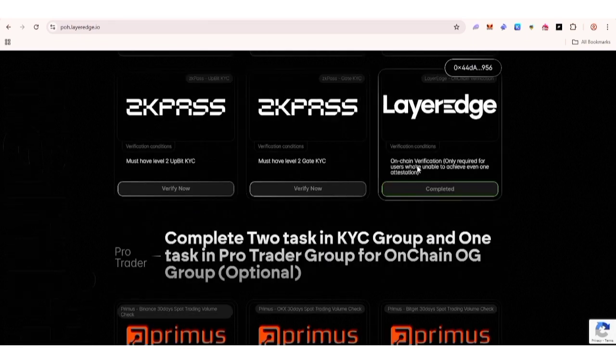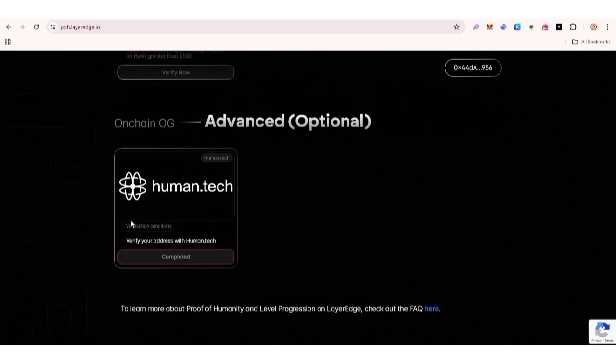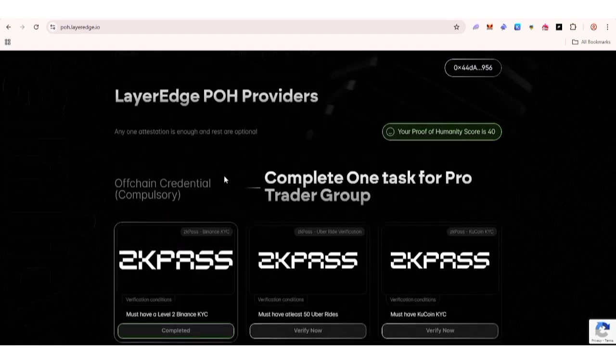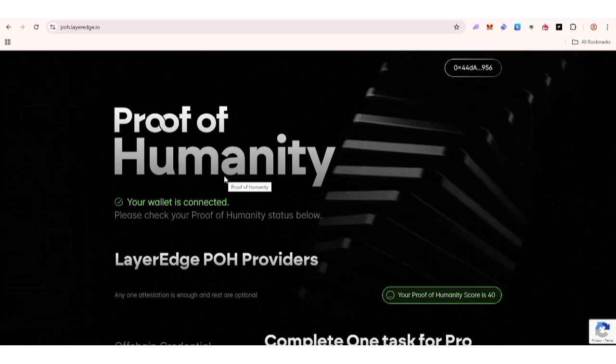So like I said, after verifying this on-chain verification, this campaign is going to pop up as you can see, on-chain OG advanced optional. So for this task, what you just need to do is to click on verify now or connect wallet, something like that. So if you click on it, it's going to connect to your EVM wallet. So it's going to detect if your wallet have been performing transactions, something like that. Then you give it some time, it's going to show you verify or completed. So this is what you need to know on how you can perform the proof of humanity tags to stay positioned for the LayerEdge airdrop.